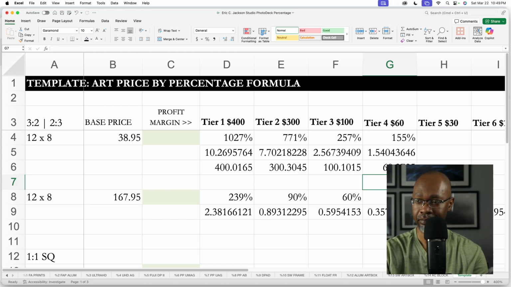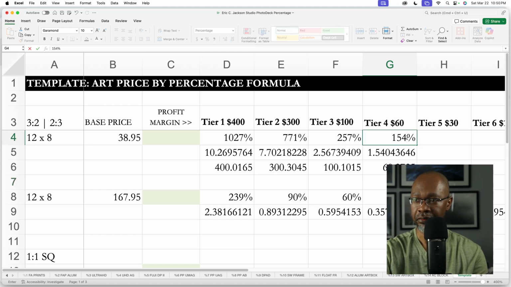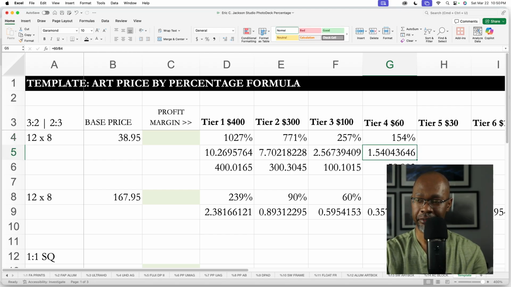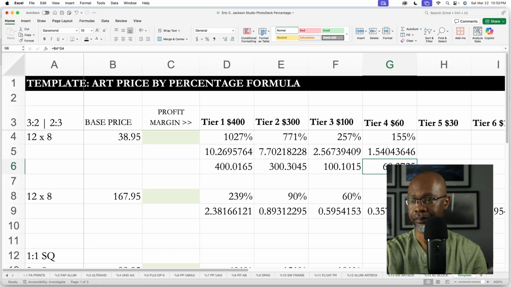$60.3725, right? As long as you go over this, right? Because again, if you put 154, it's going to fall below $60. So again, 155 gets you above $60. There you go.